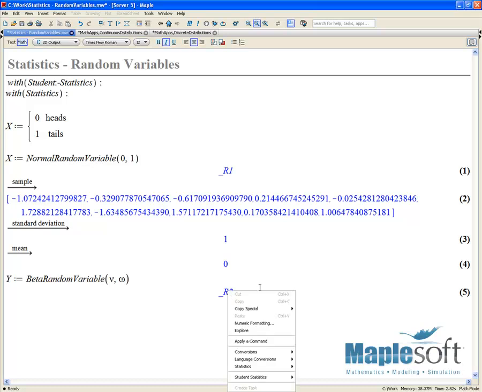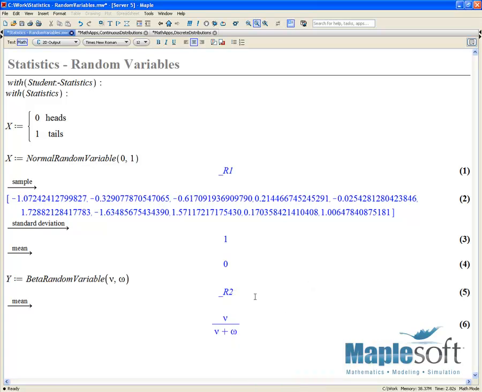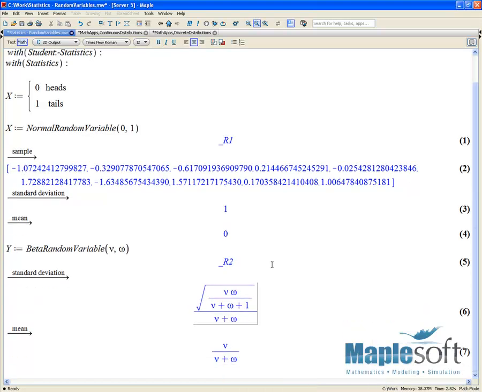And once we have this, we can now more interestingly go on and find things again like the symbolic mean. So let's go on and find the mean. So here's the mean for the beta random variable distribution. Let's find some more key quantities here. Let's find the standard deviation.